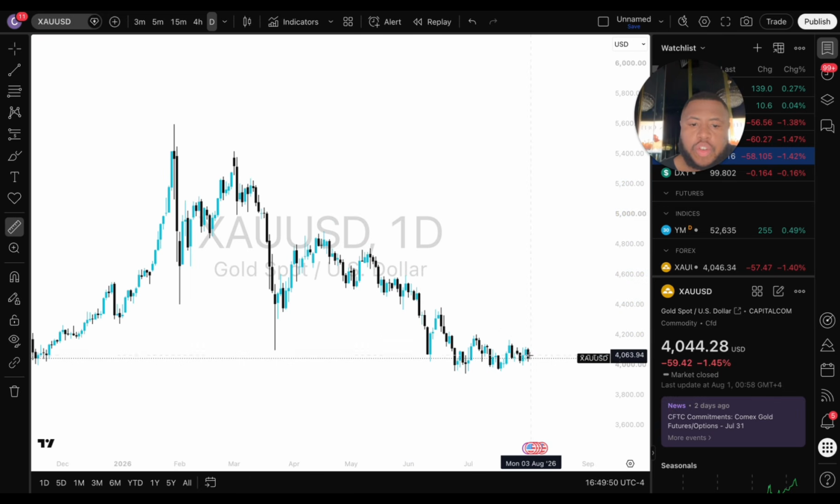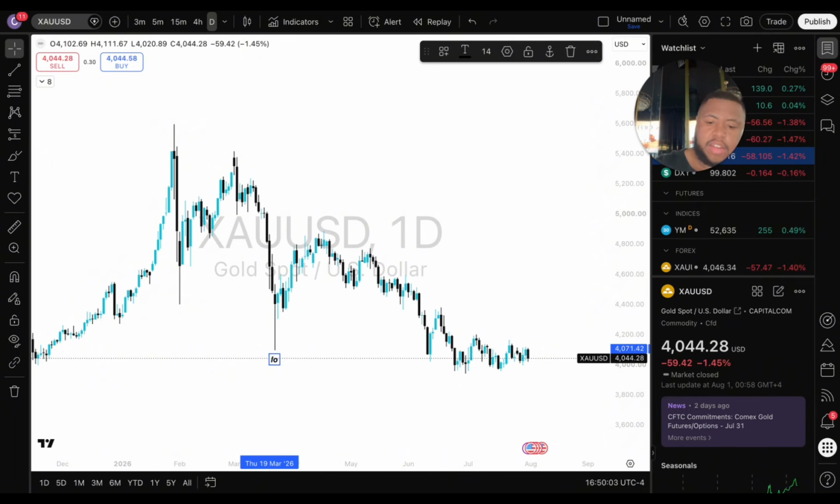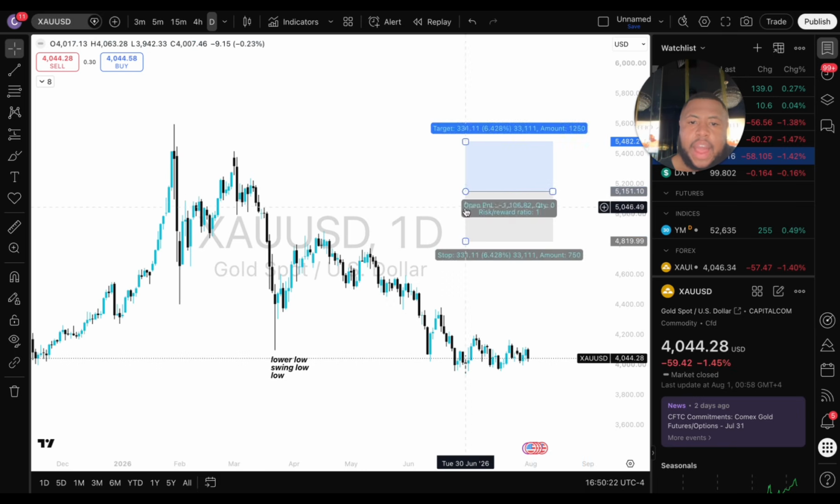You can also use this tool to measure. If I wanted to measure how much the market moved in a period of time, this moved 795 points, or what we call pips, within a period of time. If I wanted to add text, like say this is a lower low, or a swing low, or just a low, I can use the text to write and label. Sometimes when I'm sending out trades, for example a buy, the same way I write it out, I can also put it here.